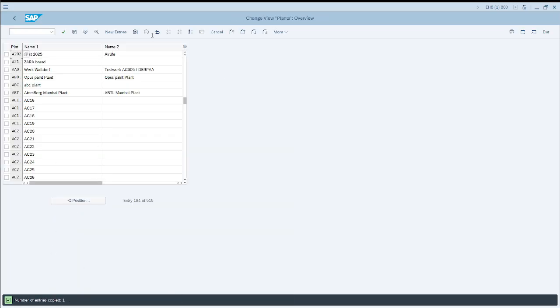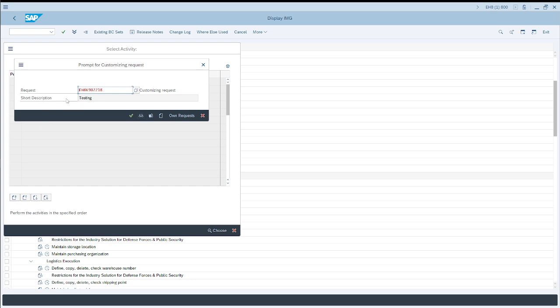Number of entries copied: 1. Now I need to save it. Let me save it. Once I save it, what is it asking? It is asking for a request. This is called a transport request. What does a transport request mean?